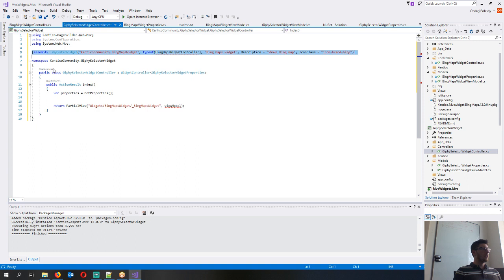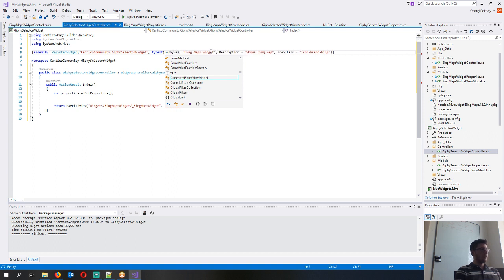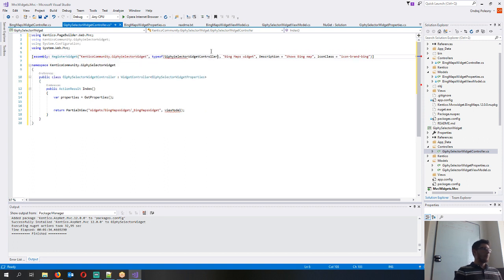And the last part I need to do is the registration. So here I need to register that this is actually a widget, in which namespace it actually sits. So this is going to be Giphy selector widget. Provide the class of the controller, Giphy selector widget controller, and I'll include the namespace here, and provide some name and description for it. So this is Giphy selector widget, shows selected Giphy image or animation.